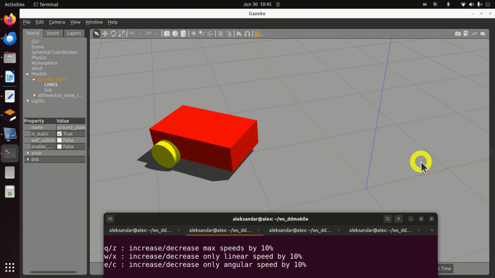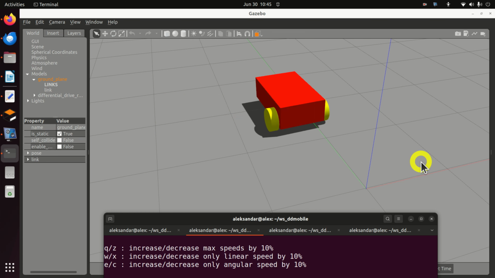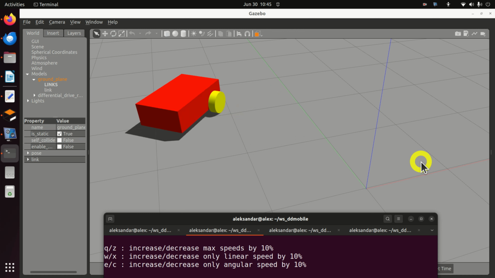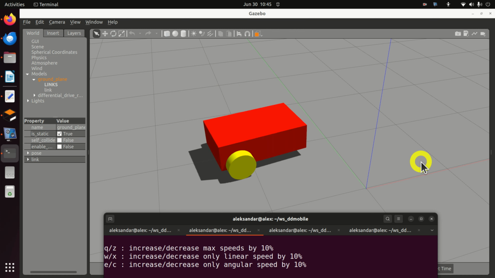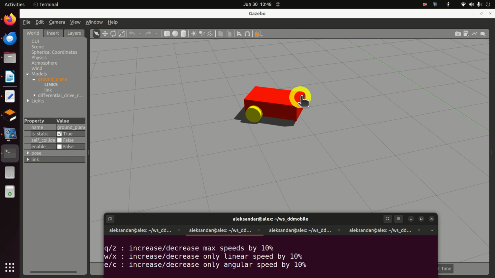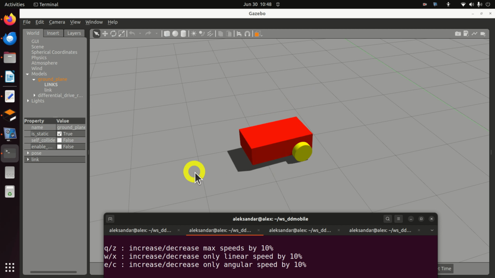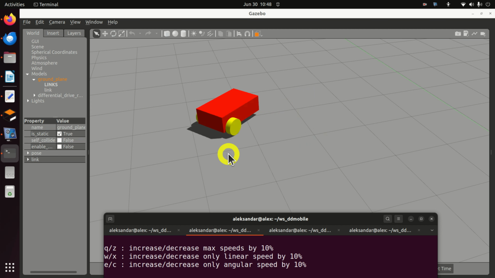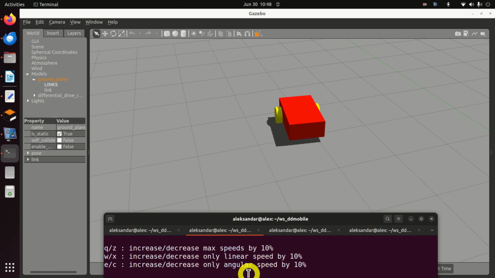In this tutorial we explain how to model, simulate and control a differential drive robot in ROS2 and Gazebo. Over here you can see a real-time ROS2 and Gazebo simulation of a differential drive robot. I can control this robot by pressing the keyboard keys.